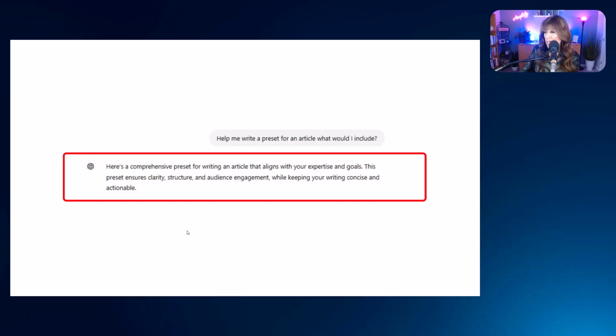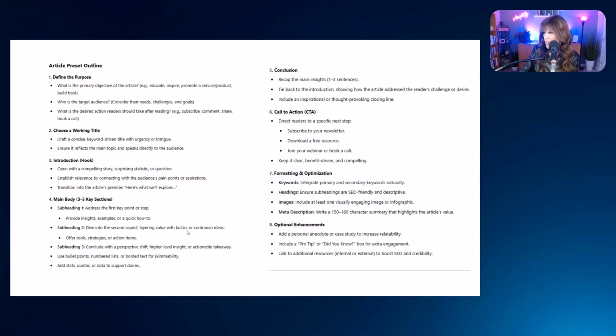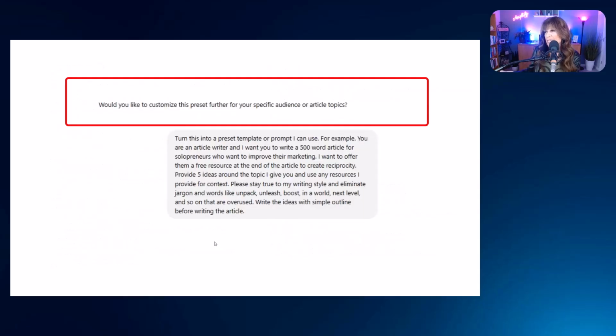So here ChatGPT responded and said, here's a comprehensive preset for writing an article that aligns with your expertise and goals. So it already knows about me. And it says this preset ensures clarity, structure, and audience engagement while keeping your writing concise and actionable. And it gave me all of this. This was a lot. I mean, it's all good, but I wanted something a little less than this. This was a little bit too much. So then it asked me, would you like to customize this preset further for your specific audience or article topics?